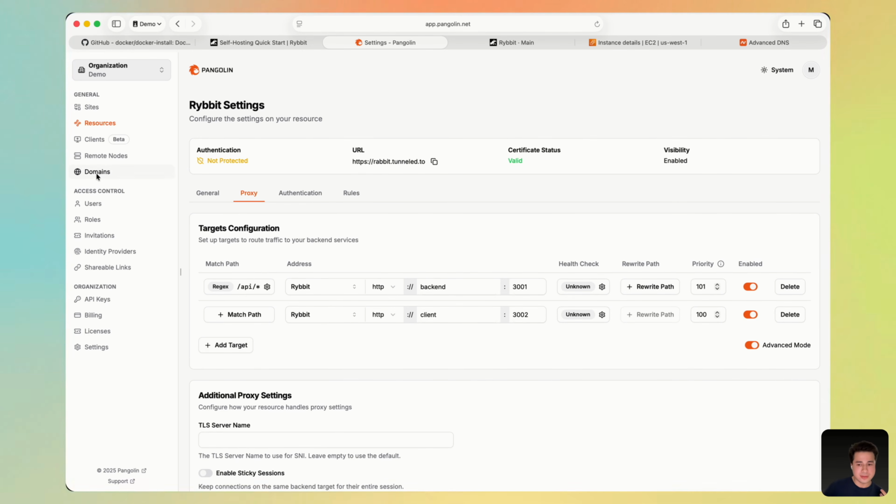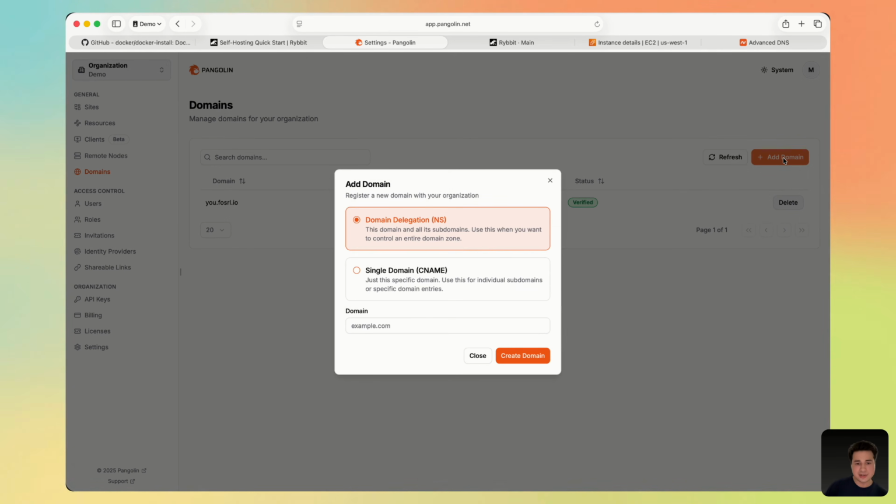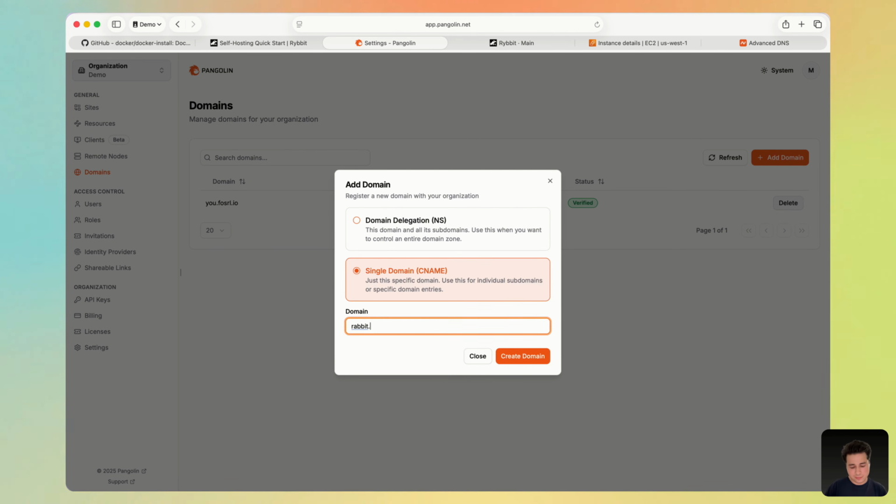But in the cloud, you can go to the domains tab, click add domain. And then for this one, I'm going to use a CNAME. The difference here is the CNAME is for one specific subdomain. So you can think only one application. The domain delegation is if you want to provide a wildcard of a subdomain that you can then use for multiple applications. For this, I'm just going to go with CNAME because I find it a little bit easier to use. And then I'm going to type in my full domain of choice.